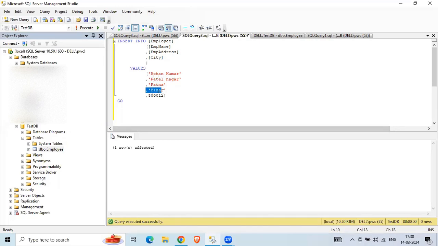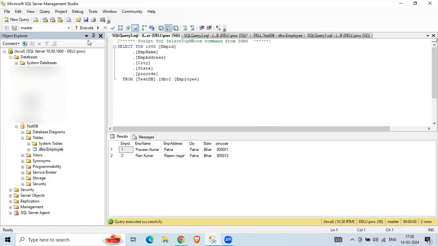And we don't want to insert that state and pin code. So these three columns have their three respective data, and again click on the execute button. This will show that you have inserted only three columns of data, and two columns are nullable fields, because we have created the table with those nullable fields. So these two columns are nullable now.